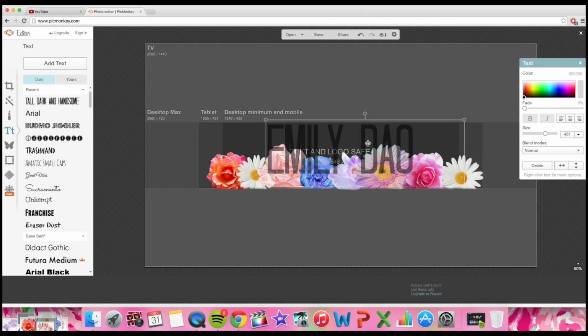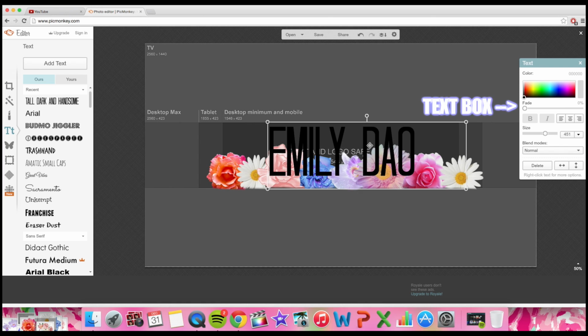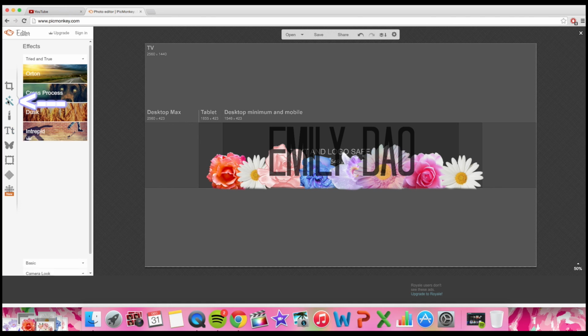In the little text box in the right hand corner, they have the option to let you fade the color of how dark you want your font to be. So I'm just gonna fade it a little bit so you can see a little bit of the flowers poking through.